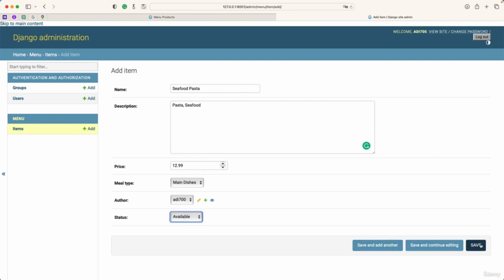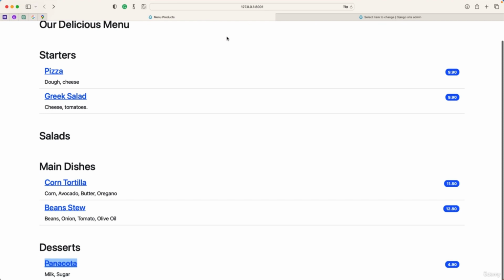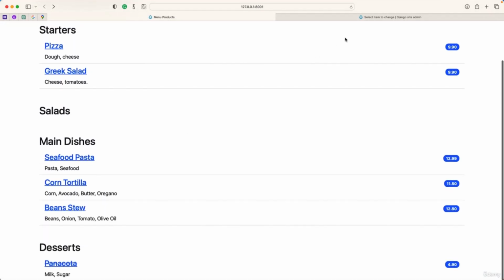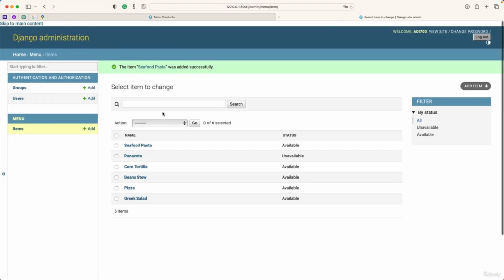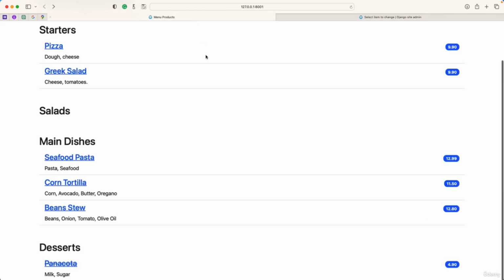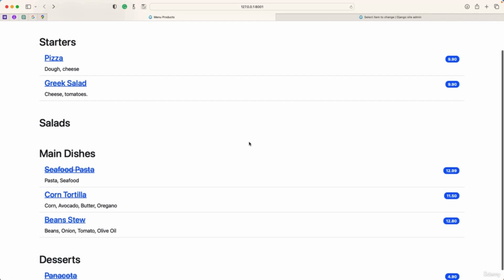unavailable. So if you press on save, and then you go to the website, you refresh, and seafood pasta is added here. As a cook, you can go back to the admin interface, and then you can make that unavailable if you want. Press on save, and then when the customers refresh the website, they can see seafood pasta in strike-through font.